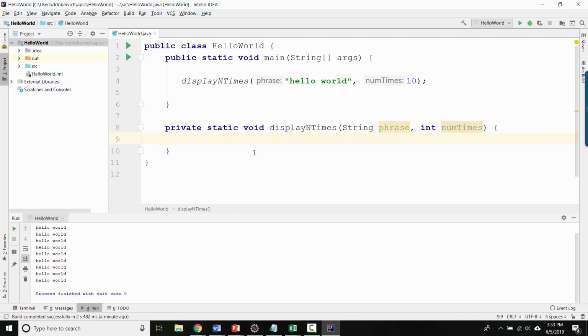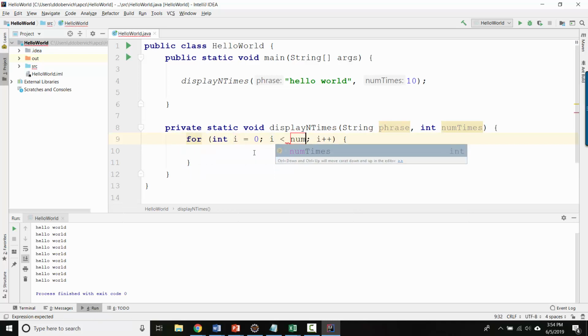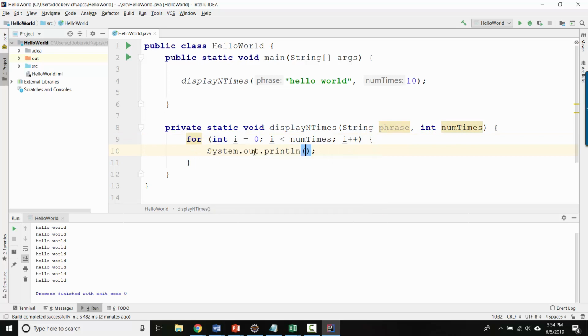Now practice again the same thing that we did before. For i can go from 0 up to, and instead of typing the full word num times, you can just type n tab and that's enough. And you can hit enter. And sout, and then instead of typing phrase, you can type p tab, and it will autocomplete phrase. Great, so now we've made a method and we can practice running it again.